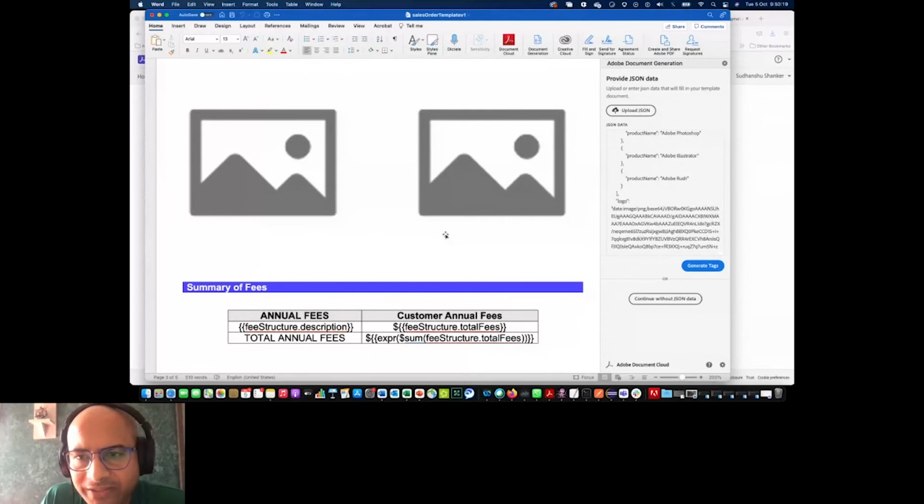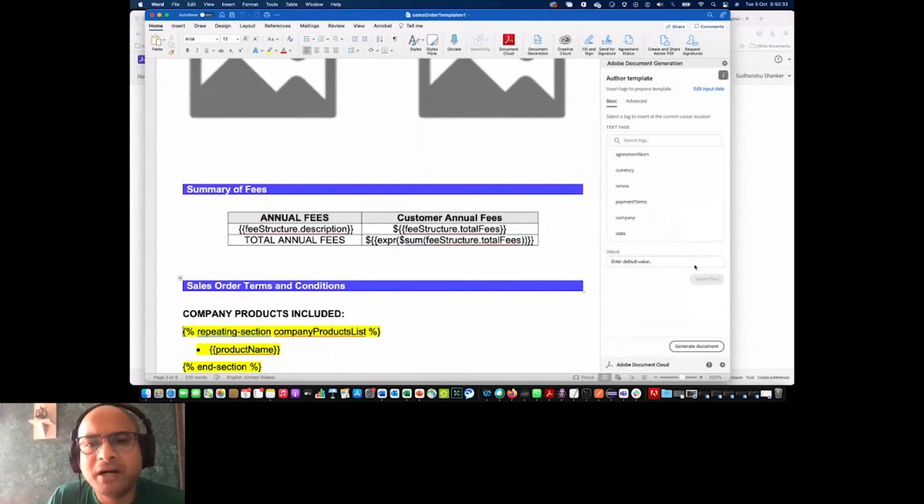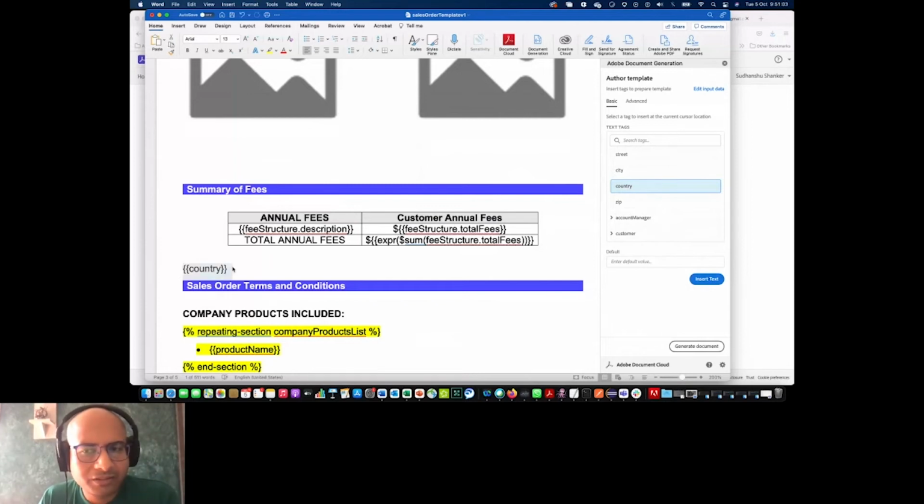Now, once you upload this JSON, you need to click the generate tags. Click here, and then it is smart enough to recognize all the tags that are there in the JSON document. Right? So it is able to identify, hey, there is an agreement, a number, currency, renew, payment terms, company. Likewise, these are all other tags. Now, let's say if you want to include country, move your cursor, and click insert text. There you go. Can you see this?